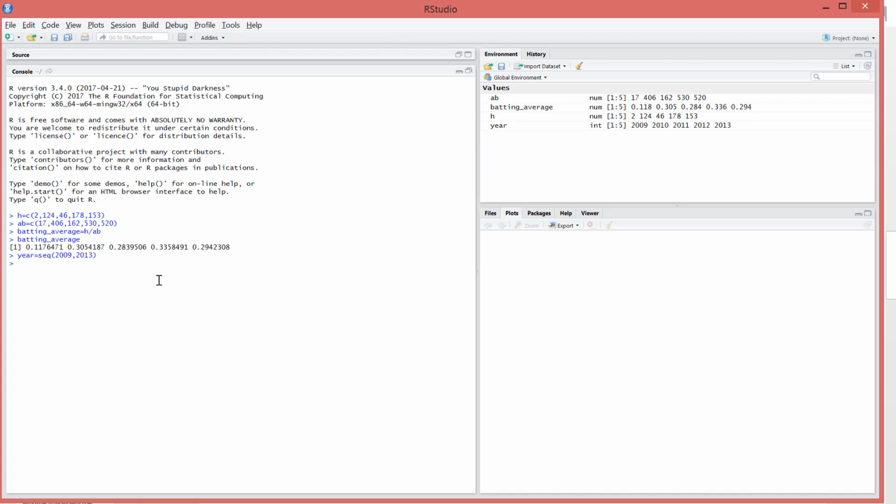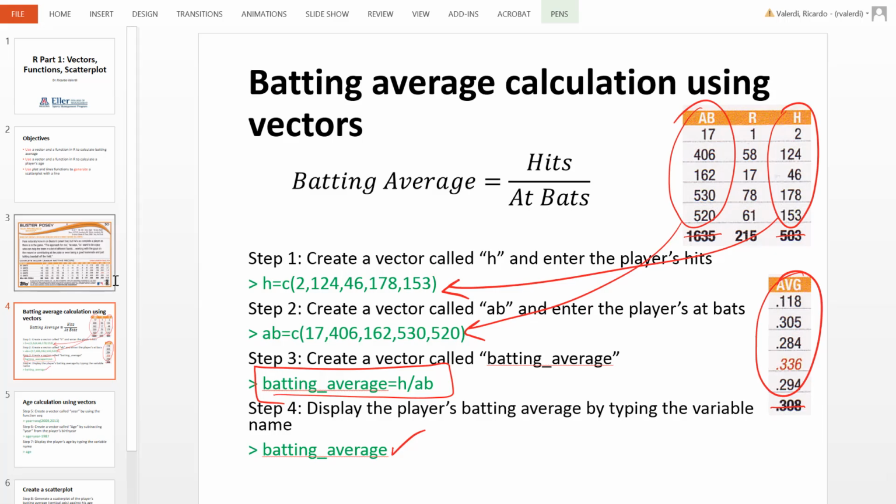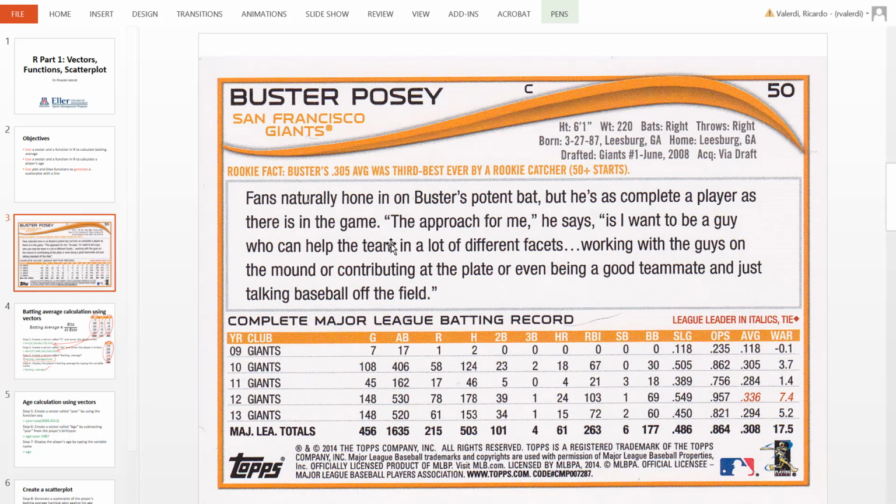Okay. Now the next step is I'm going to create another vector called age, and the player's age is going to be year, which is the variable that I defined previously, minus 1987. And the reason I'm using 1987 is because you'll see from the back of Buster Posey's baseball card that was the year in which he was born.